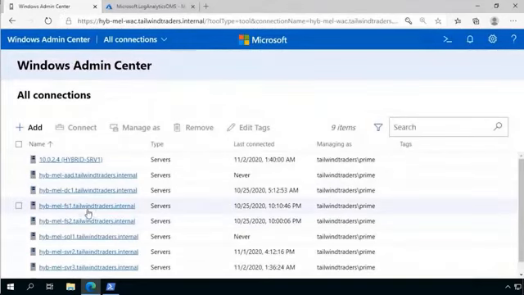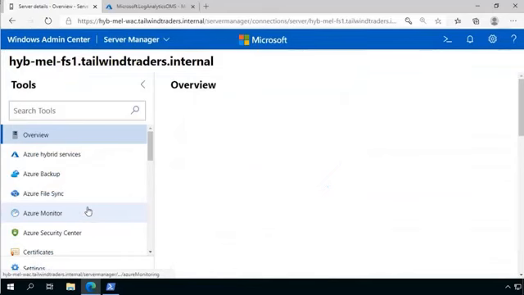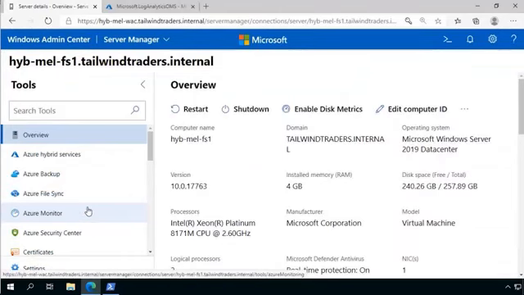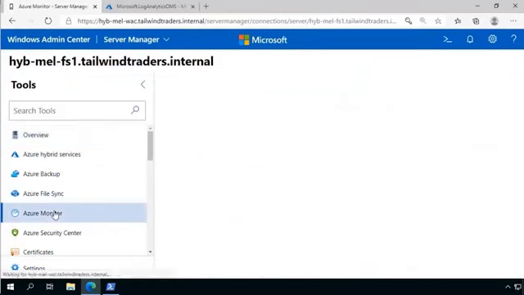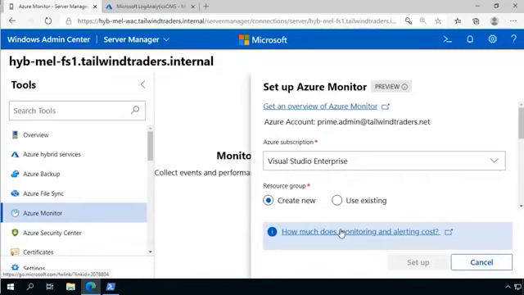So let's switch back to our Windows Admin Center. And let's go to our file server 1 here. And we can actually now configure Azure Monitor. So for that, we click on Azure Monitor. We select the server here.